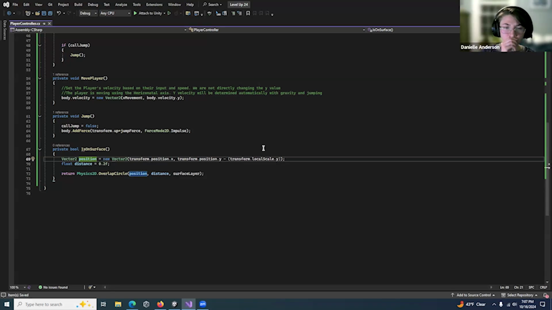Well, essentially, the local scale is how big it is. By the y value, it's essentially how tall it is going along the y-axis. So we're getting the y position of our player character, subtracting it by how tall it is in order to get its position essentially at its foot level. So right at the bottom of our capsule.